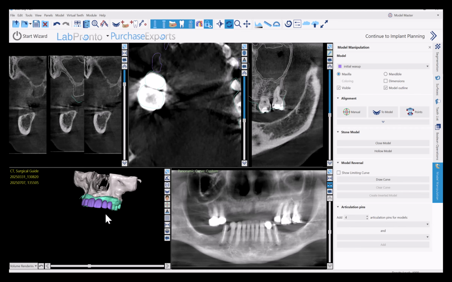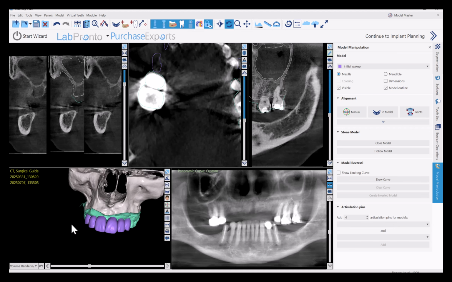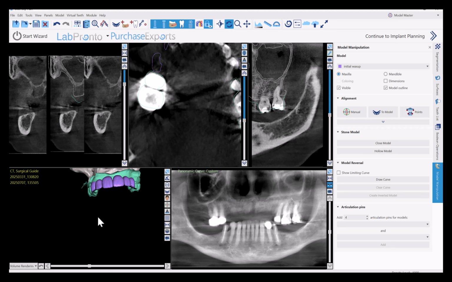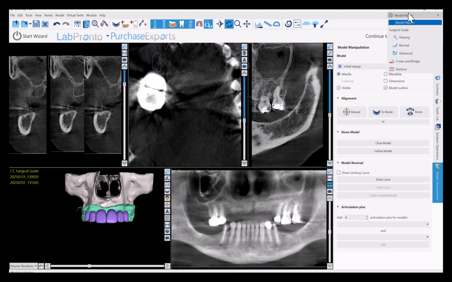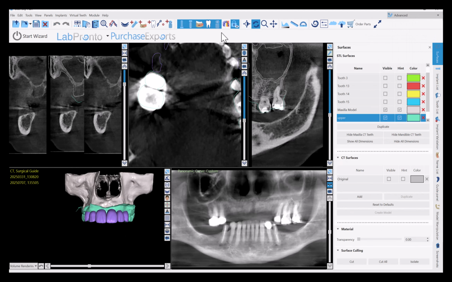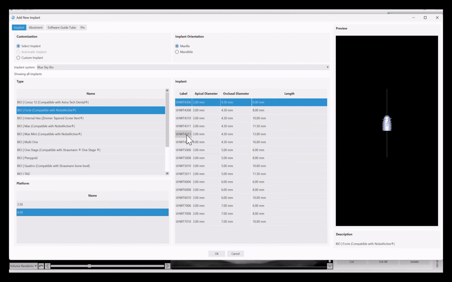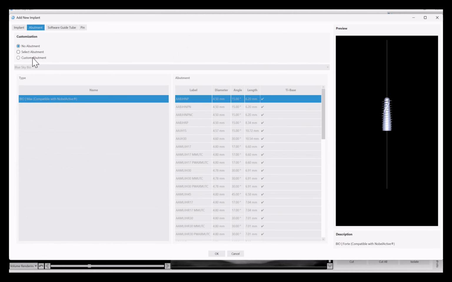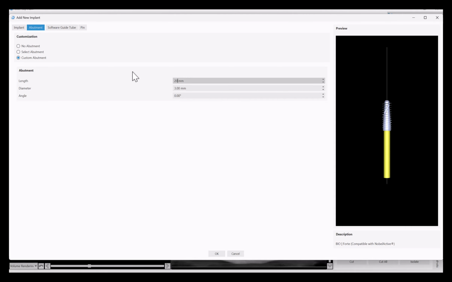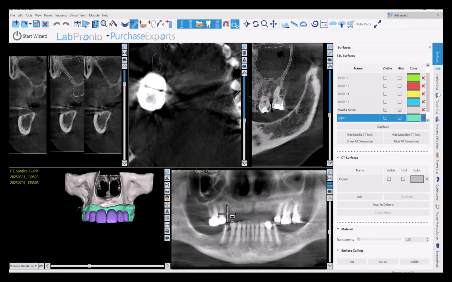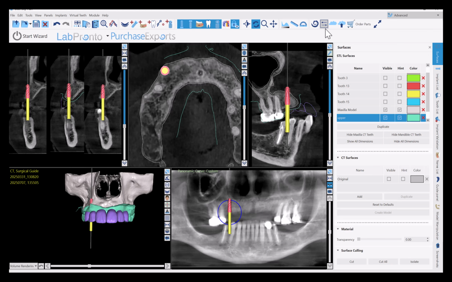Alright, hopefully that made sense. So our Waxup's in place, we've got bone segmented. Now let's start planning implants. So I'm going to go into advanced mode, add an implant. I'm going to guess we're probably using a Blue Sky Forte. Let's just start 4.3 by 13. I'll put a big long custom abutment on here, and let's just drop it in place.